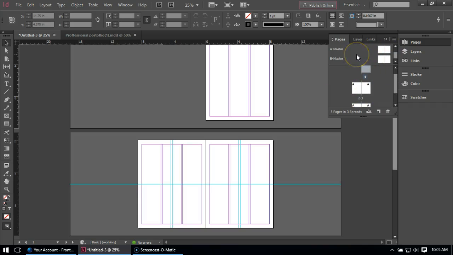And you can have many more master pages, A, B, C, and D, and you can have things on here much more than just guidelines. You can have fields, you can have text that would reappear on each page, some sort of background color that could reappear on every page, and so on and so forth.